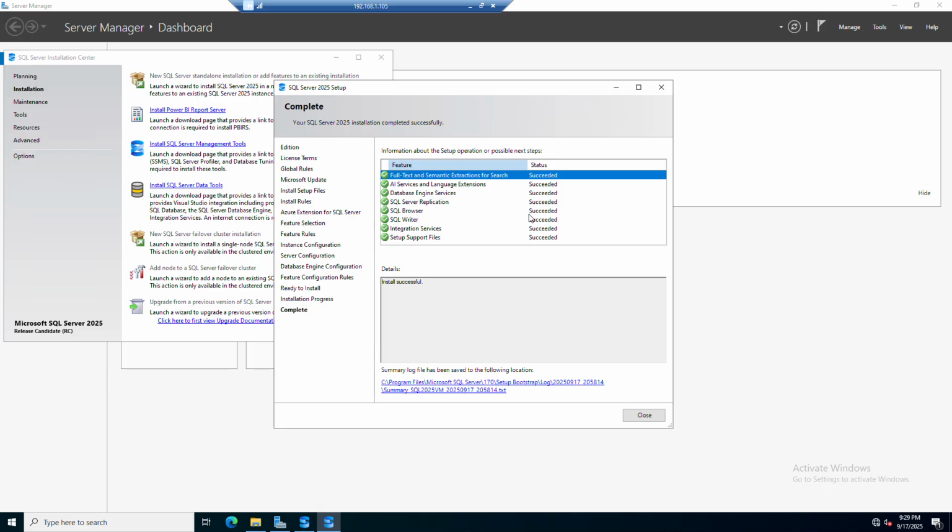And there you have it. SQL Server database has been installed on that box. So that is the final screen that you will get to confirm that your SQL Server installation is successful.